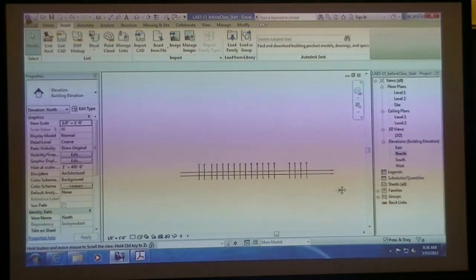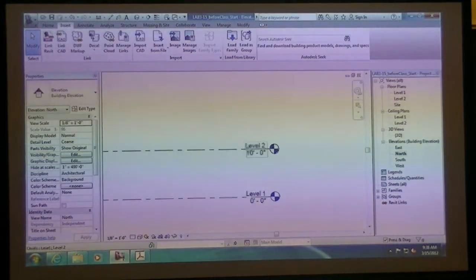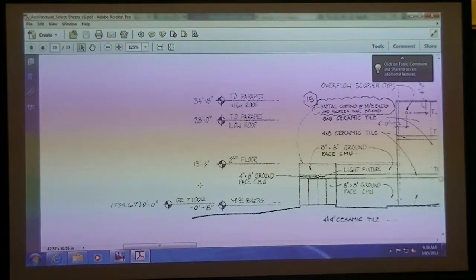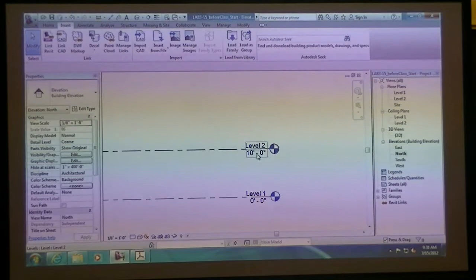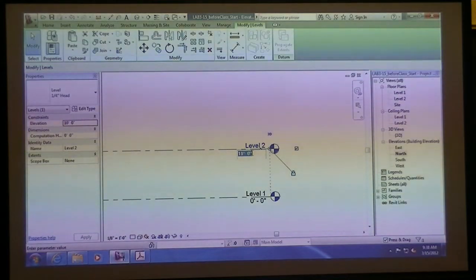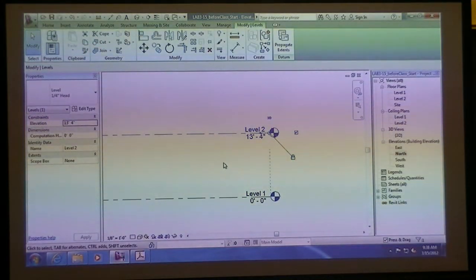So let's go back into, actually it really doesn't matter which elevation you're in, but I'm just going to be in the north. And our level 2, according to the record document, says that this should be at 13 foot 4 inches. So in order to move this datum to that level, all we have to do is click on this text and type in 13 foot 4 inches. That will automatically move this floor line up to the correct level from 0.